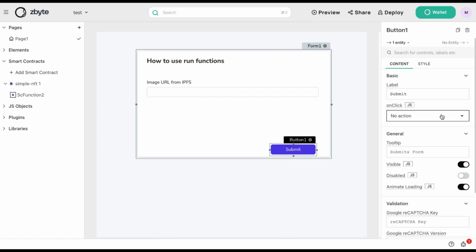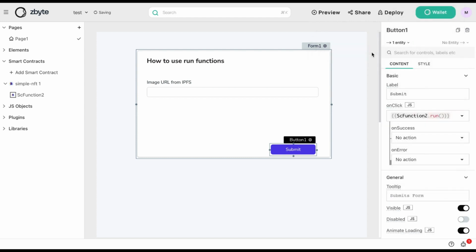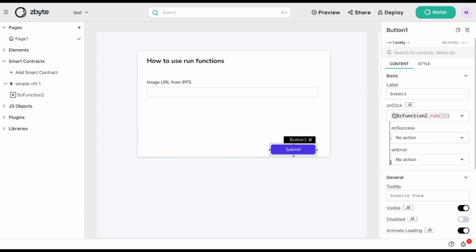You click on the on-click action, navigate to execute a smart contract, and then you run that function. So it'll be function name dot run brackets. That's how you basically run a function. So whenever the user clicks on this button, this function will run. And these are the two main run functions that we use in our dPlat.